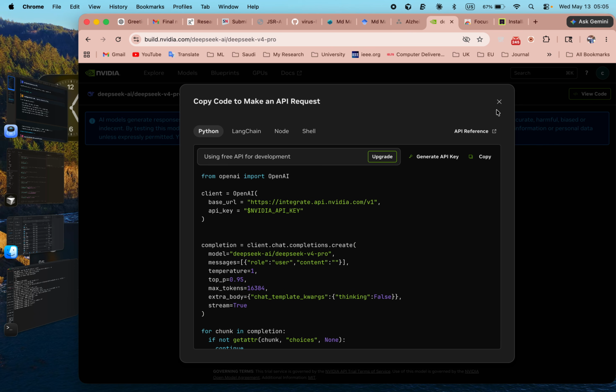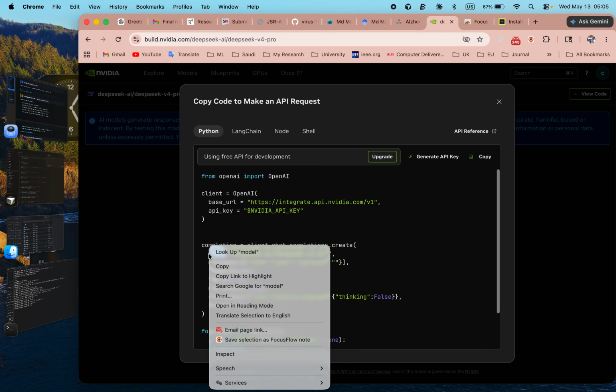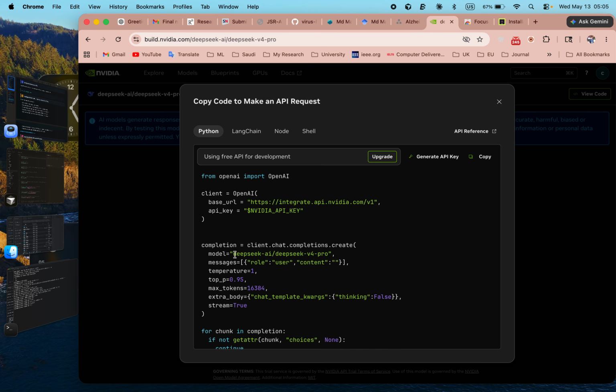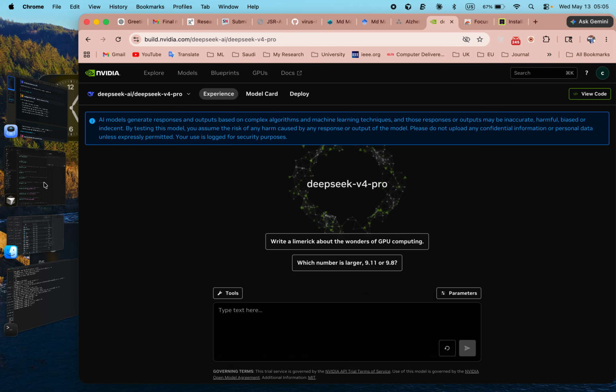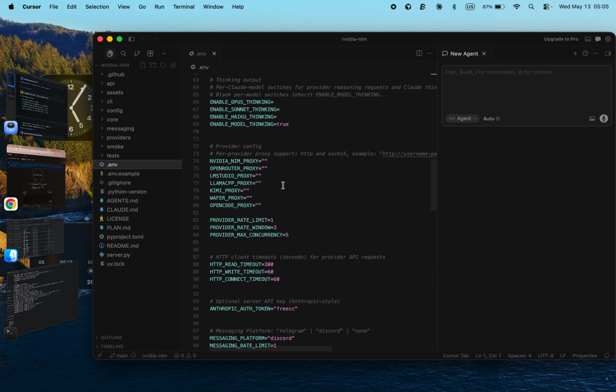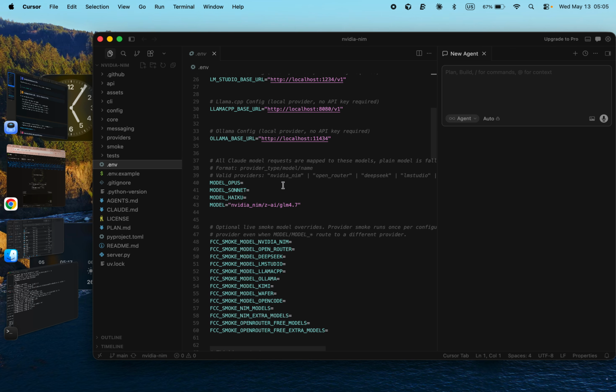From here you need to click on view code, and then you are going to see the model here. You have to copy just the model name inside the quotation marks. Then you have to go to Cursor. I'm in Cursor. You have to find the model. So here is the model. You will see NVIDIA NIM, and after NVIDIA NIM you have to paste it here. Then you have to save it.